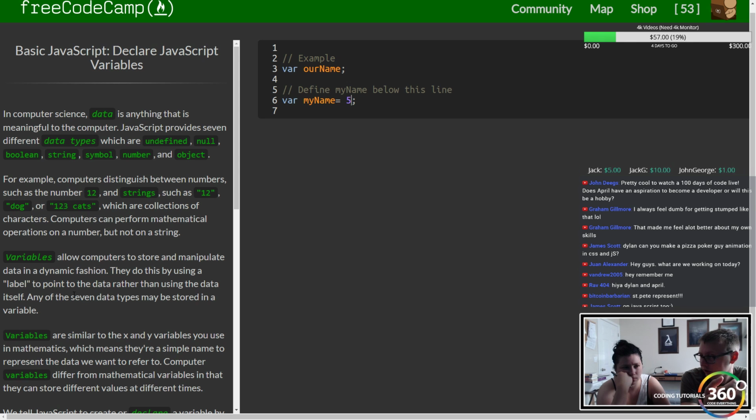There's a string, which is sentences, words, characters. There's a symbol, which I had to look up. And then there's number, which we talked about, and object. Objects are a little complicated at this point, but we'll worry about that one later. Do you have any questions?